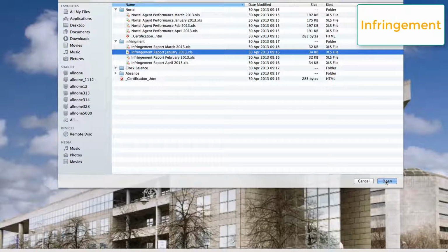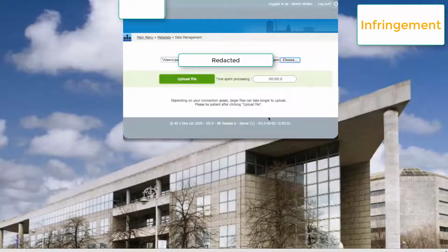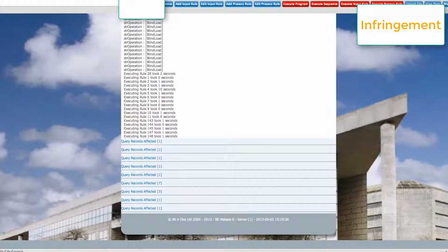January in this case. So with the infringement report now loading up, we turn around and say to the system, please open that spreadsheet and transfer it up into the system. Spreadsheet takes a couple of moments to load into the system. This is a live demonstration of just real processing times.